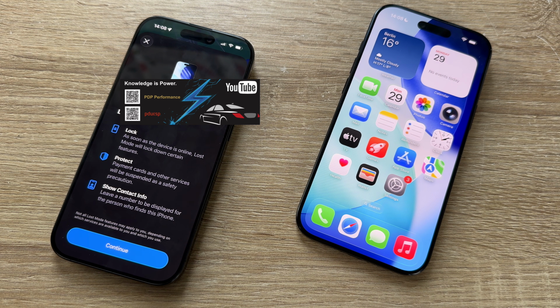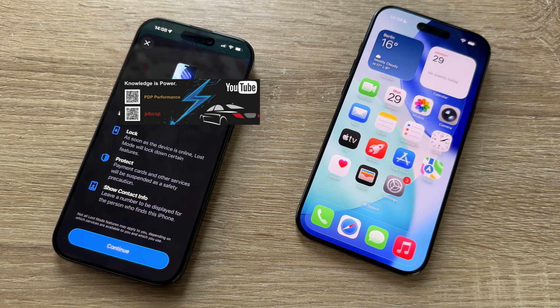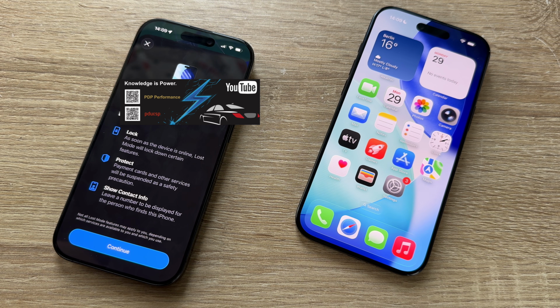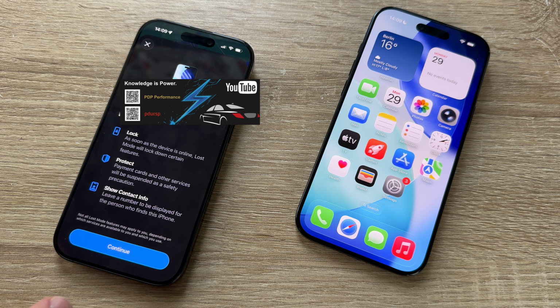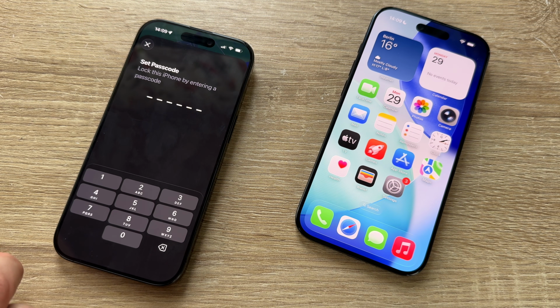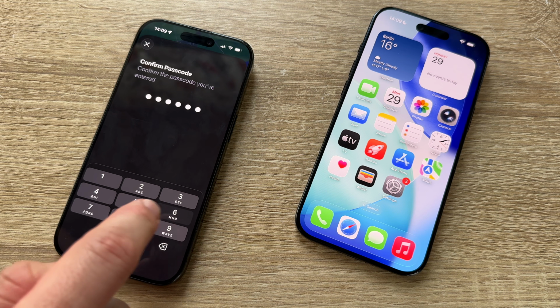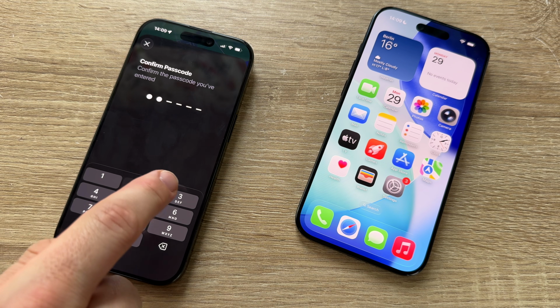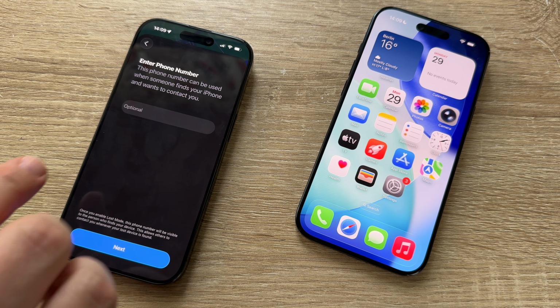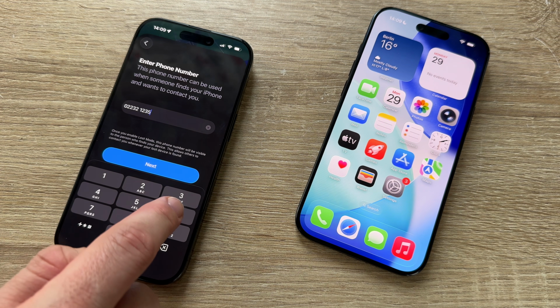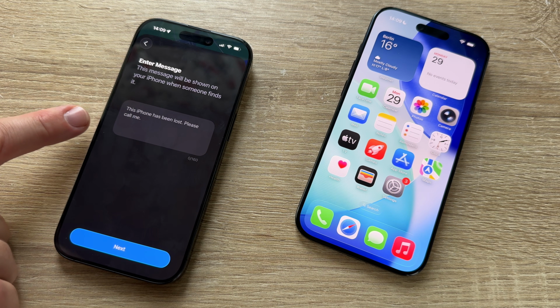We can lock it. As soon as the device is online, the lost mode will lock it down to certain features, and it protects it. The payment cards and other services will be suspended as a safety precaution, and it shows contact information. We can leave a number to display for the person who finds this iPhone. Let's continue. We set a passcode, if you do not already have one. So here we are, and now this iPhone has been lost.